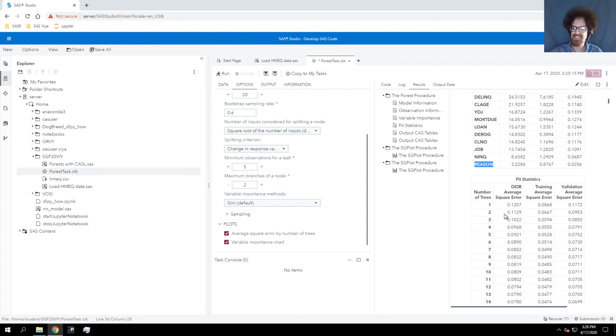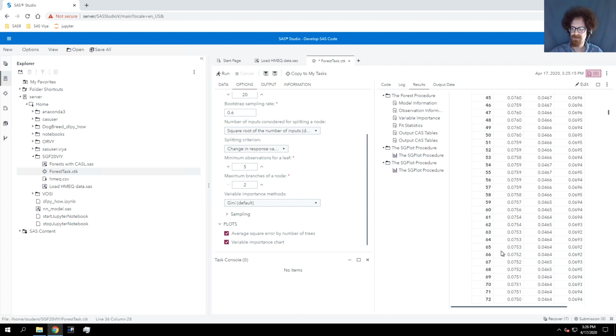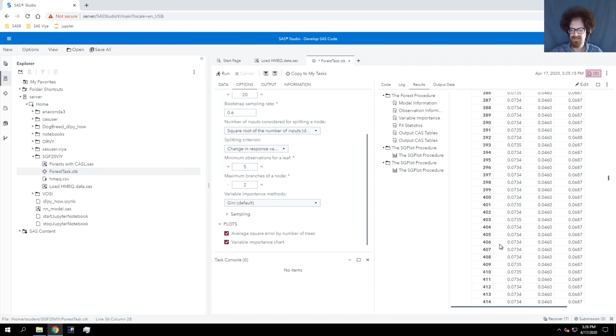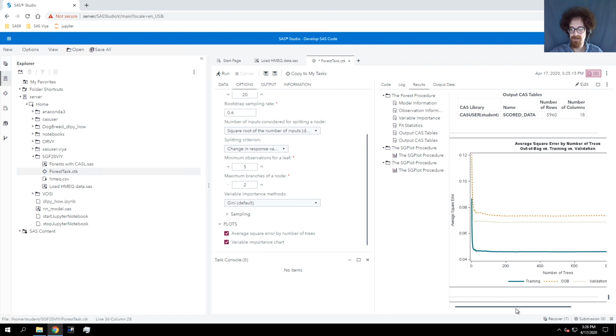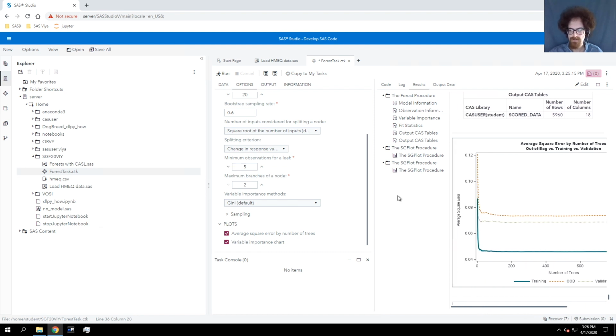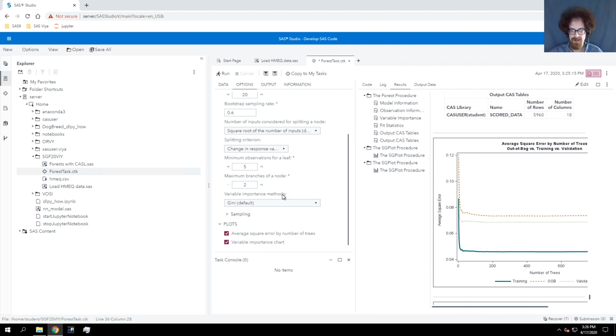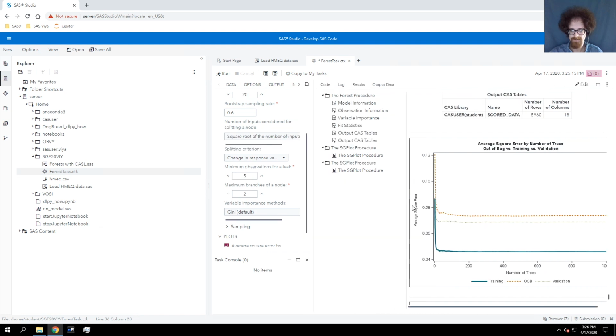We see fit statistics as a function of the number of trees, but instead of reading this table, I'll scroll all the way down, and we can look at this same information in a plot. I'll actually rebalance the size of my objects a little bit so the plot's more visible.